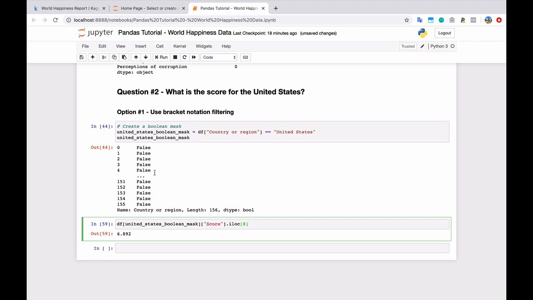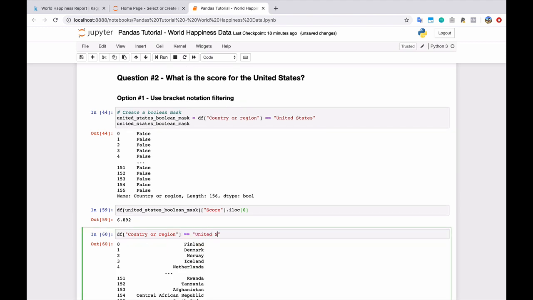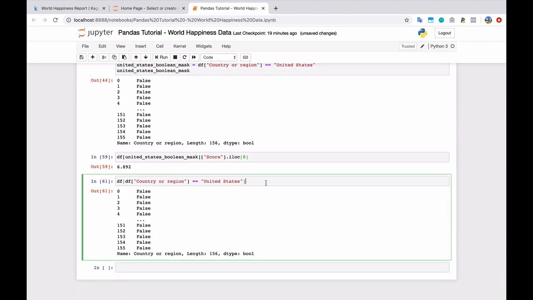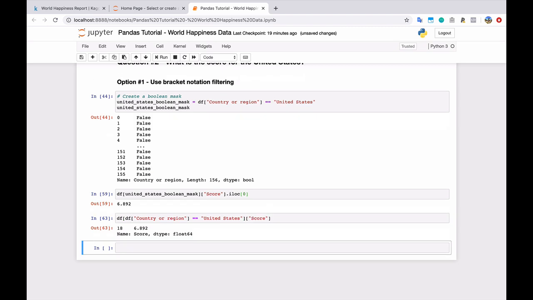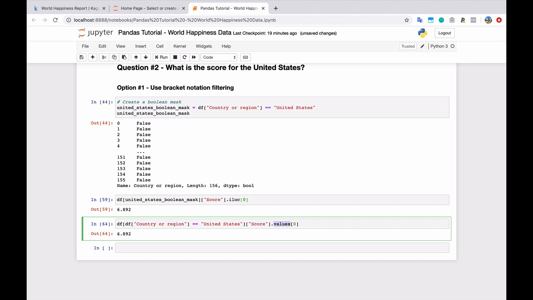Before we do that, let's look at this method all in one line. First, I have my country or region. I want this to equal the United States. I want to subset my data to just this, so I'm going to wrap this whole thing in square brackets. So I'm subsetting my data to just where the country or region equals the United States. Now I just want to look at the score. And I can do .values[0], or I can do .iloc[0]. Now we're going to be diving into this .iloc operator and .loc. There's another one called .loc here in just a second. So let's go ahead and do that right now.